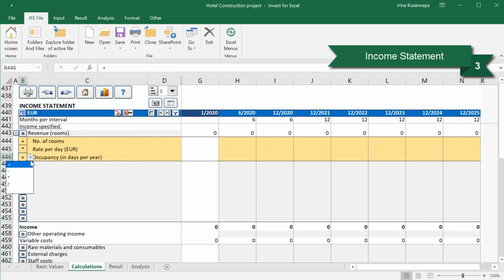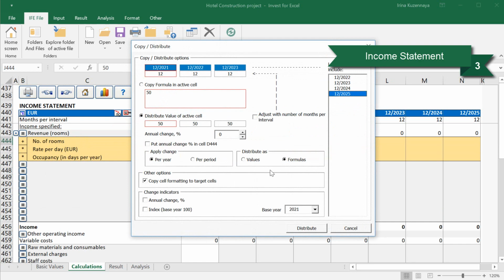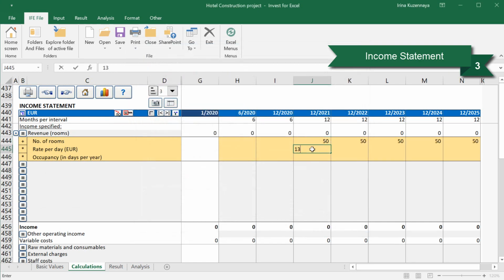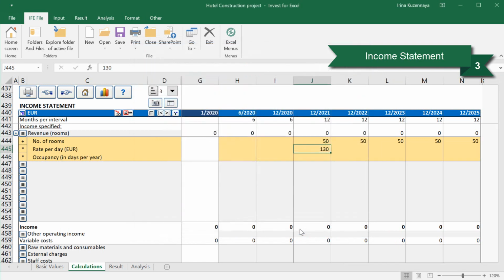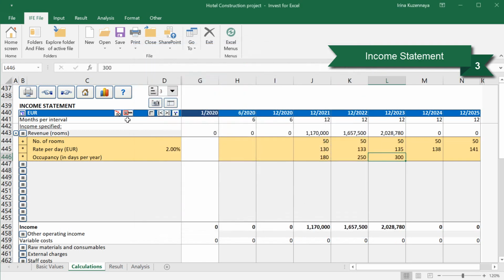Now let's enter the number of rooms for the first operation period and press copy and distribute function to distribute this value throughout the whole calculation. Let's repeat this action with the rate, this time taking into account the annual growth of 2%. And with occupancy. Now our expected income has been calculated.